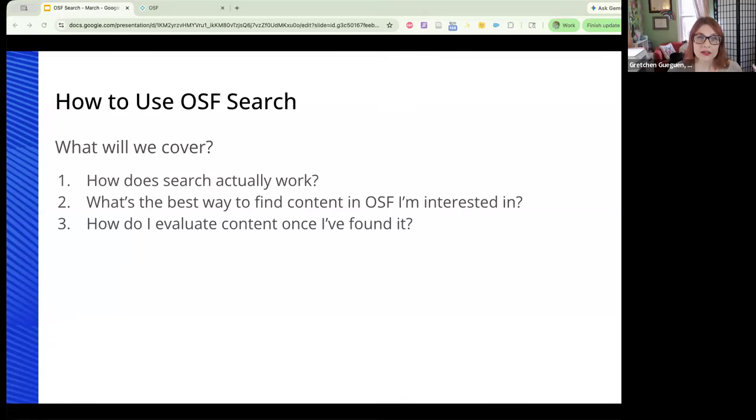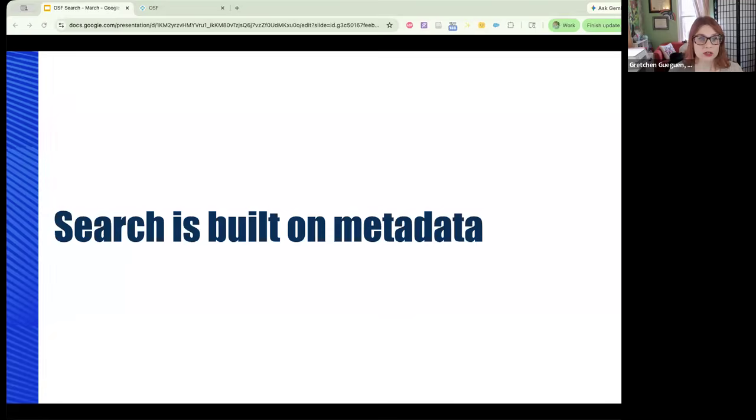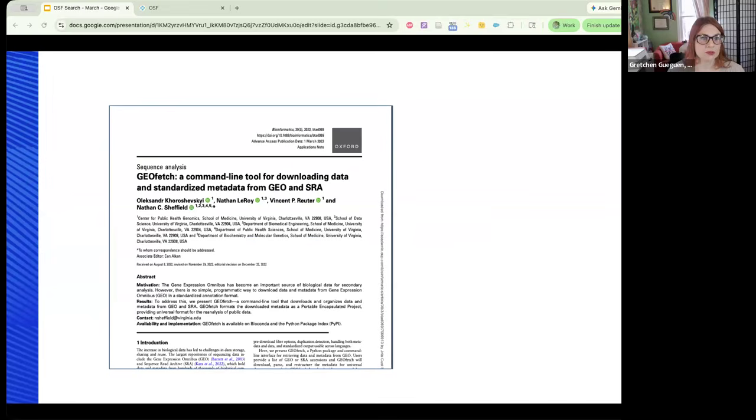So we're going to start with how does search actually work? Searching for things on the internet and in databases is built on metadata. If you're unfamiliar with metadata, the simplest explanation I can think of is that it is all of the information a system or a database stores about the content that you create or that you're interested in finding. Some of it is information that you add, and some of it is system-generated information. So let's just look at a few examples.